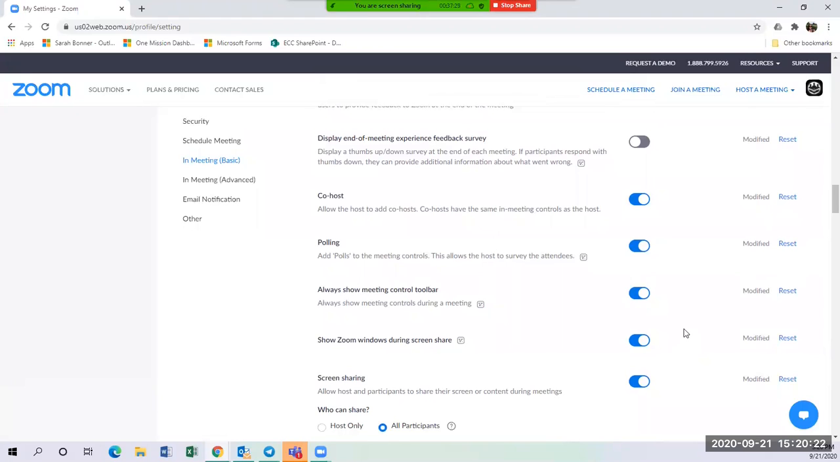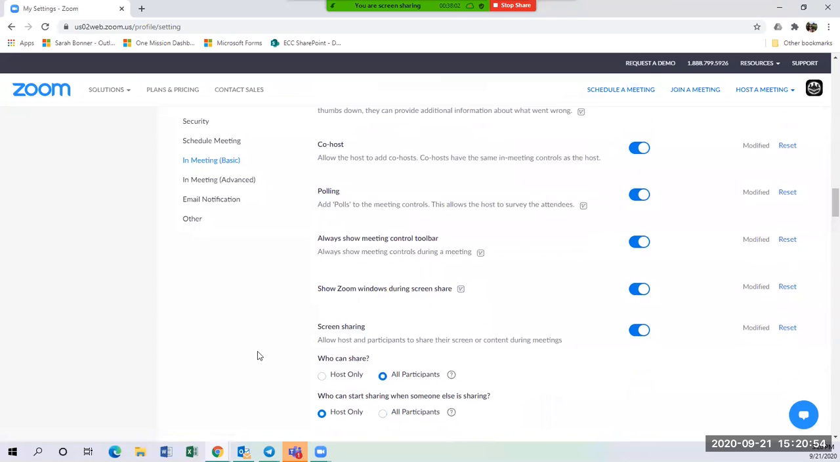Always show meeting control bar. This is something that is just for the person that's logged into the account. It does not affect the other users, but if you don't like when the meeting control bar goes away, with the mute, the start video, the participants, chat, and all of that, then I would say enable that so that it's always on for you. Show Zoom windows during screen share. I have enabled that because when you are the person sharing the screen and you don't have this on, it tends to hide things. So it's just better to leave that on. So go ahead and enable that.